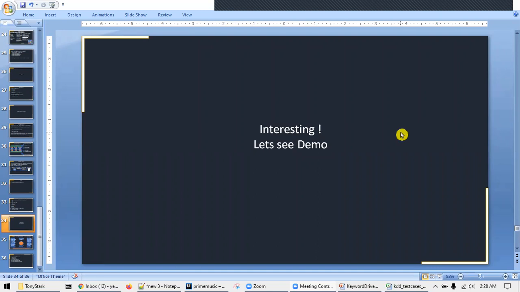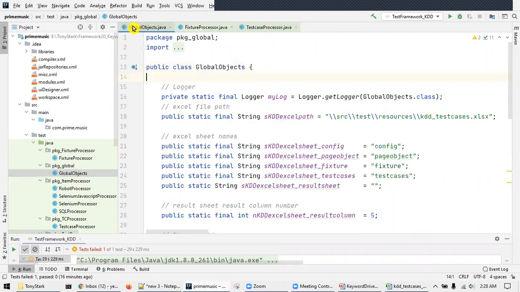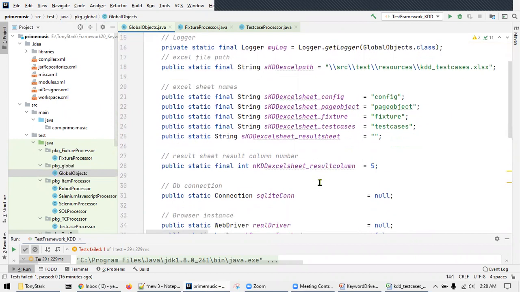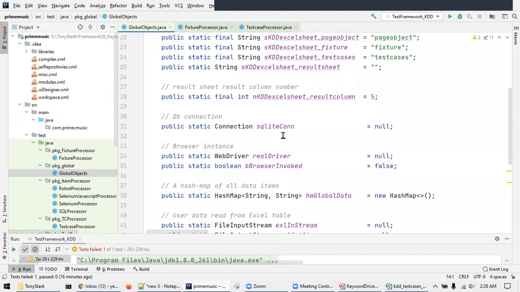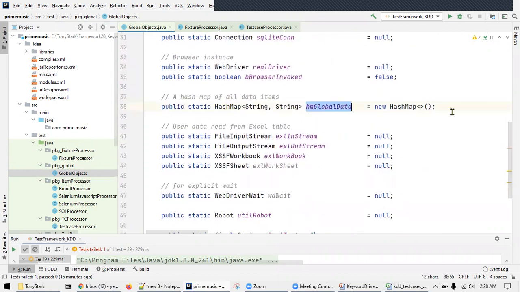Now let us move forward and also try to understand a little bit more about the framework. Now let us see what is this global object. Okay, so in the global object, I have put all the global objects which are required to hold some global values. For example, where is the Excel file path and SQLite connection, the database connection, WebDriver, and the global hash map. So this is the HM global data.